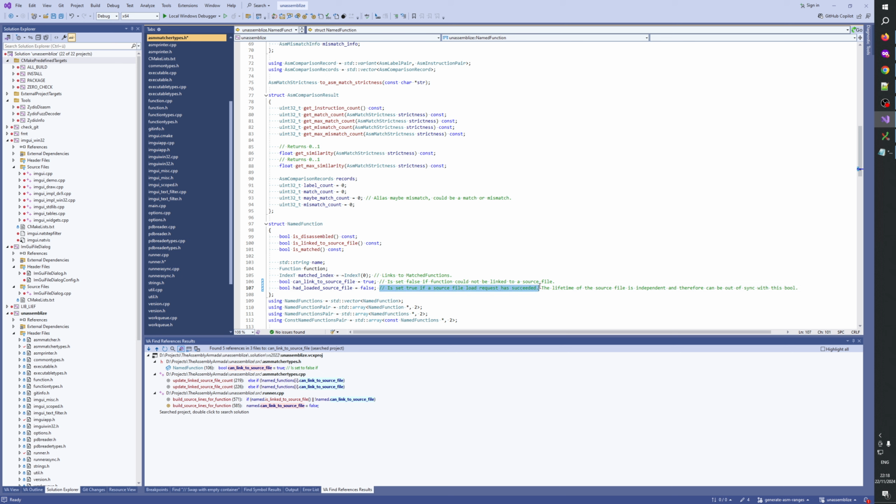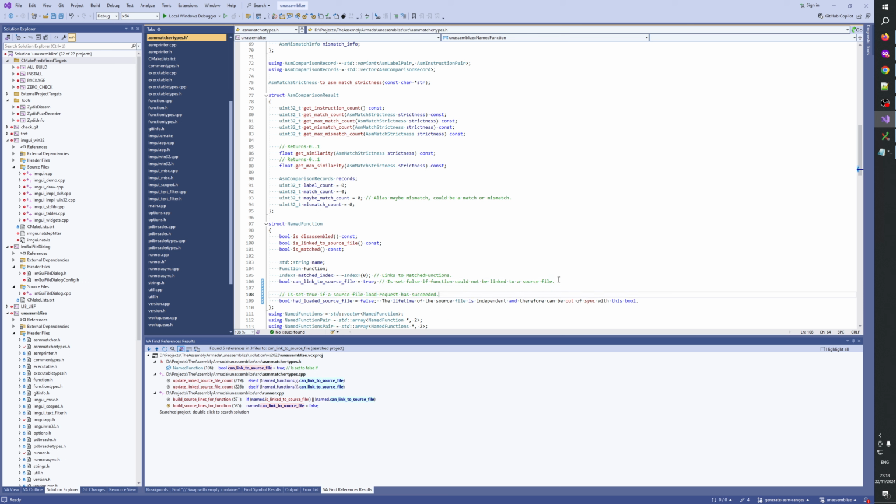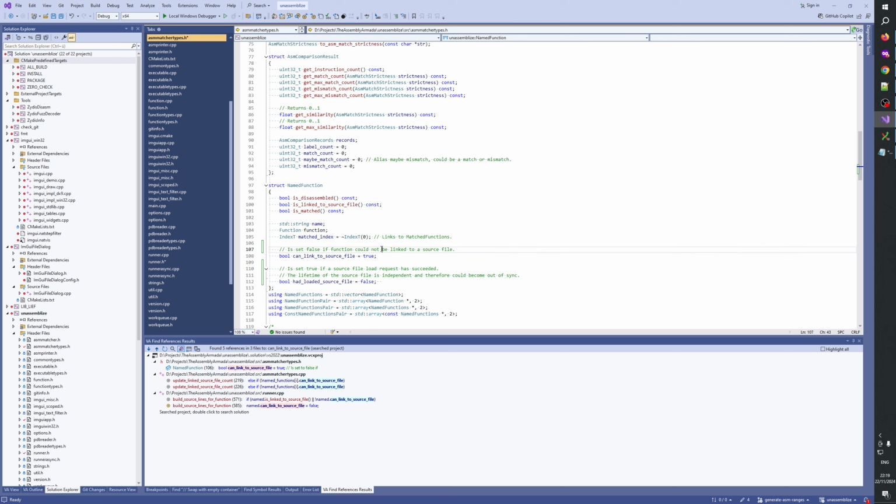It's a little bit long comments. The lifetime of the source file is independent and therefore can be out of sync. Therefore could become out of sync. It said the false function could not be linked to a source file. It's set true if a source file load request has succeeded.